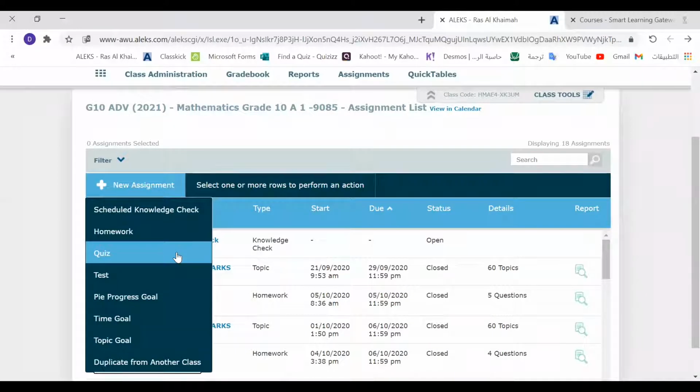Also, you can be using the quiz, the test, the PI progress goal. That means you can assign them one of the PI topics or colors that you would like them to finish. The time goal, for example, you would like your students to spend 45 minutes or 30 minutes on ALEKS every day. So you can give them a time goal. Now the topic goal, for example, you can tell your students to finish 60 topics, 80 topics, depends on each chapter, or maybe 10 topics every day.